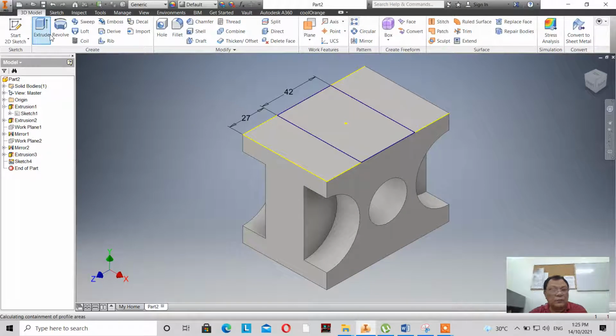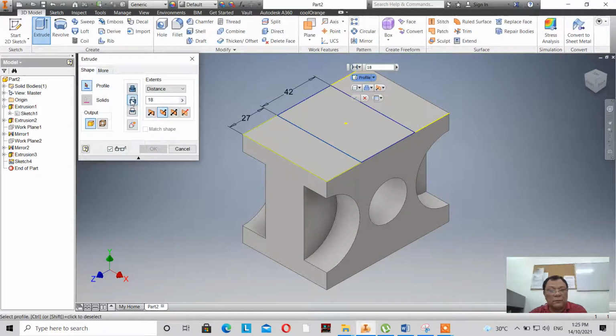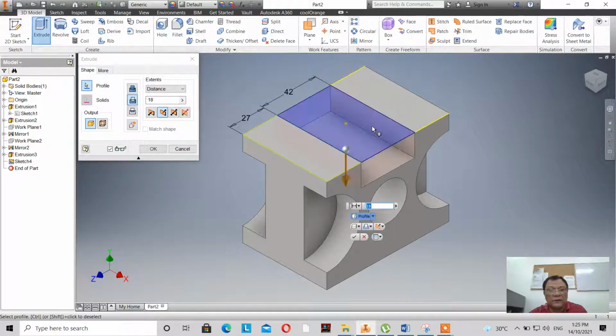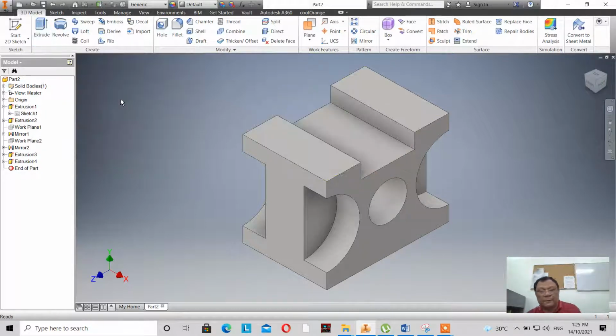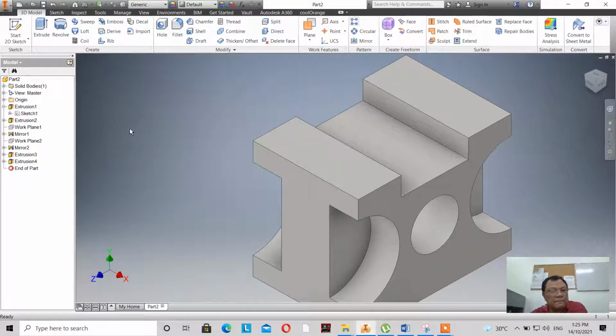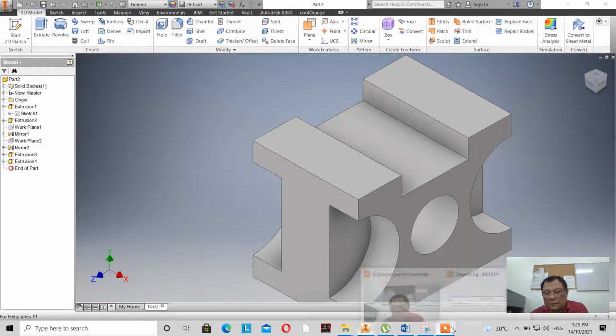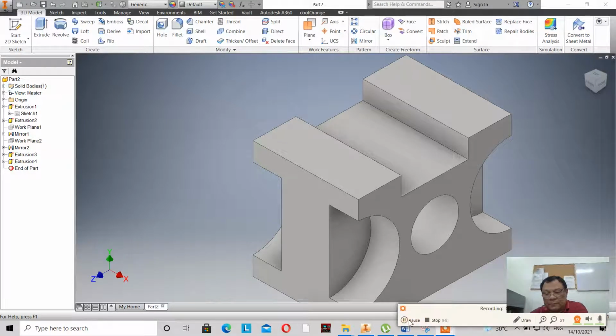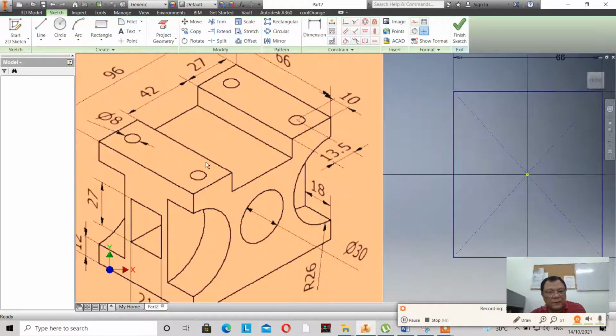So I click on extrude with the cut option. I select this and then I type a value of 12. So what I have is that. Okay, let's continue. Let's go back to the sketch.